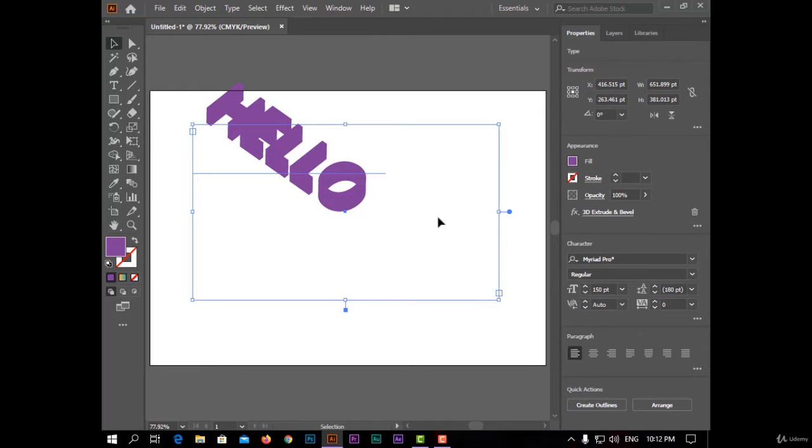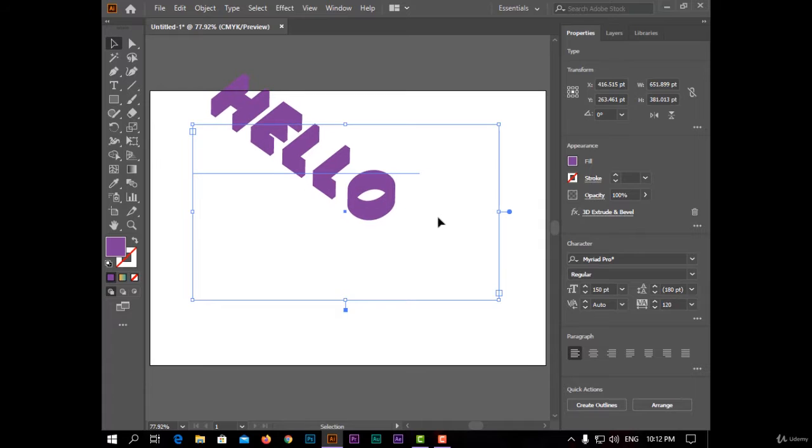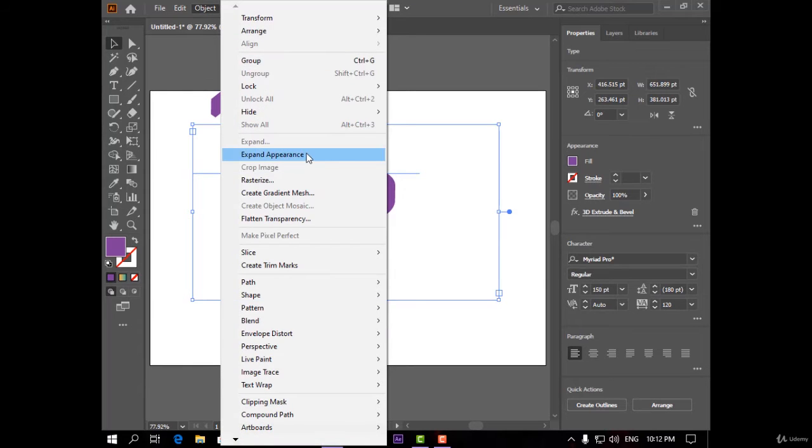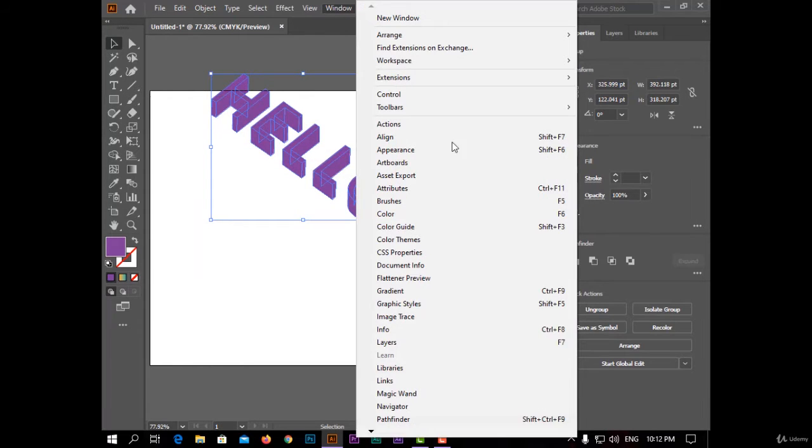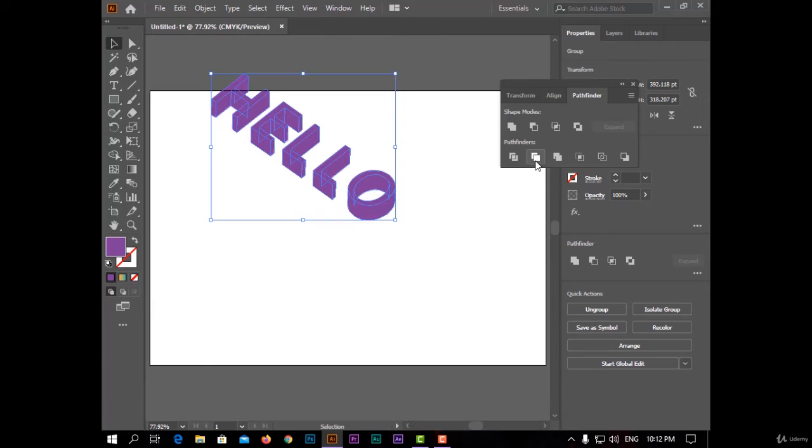Now with the Alt button and the right arrow you can increase the distance between letters like this, and from the Object menu choose Expand Appearance, from Window and Pathfinder choose Trim like this.